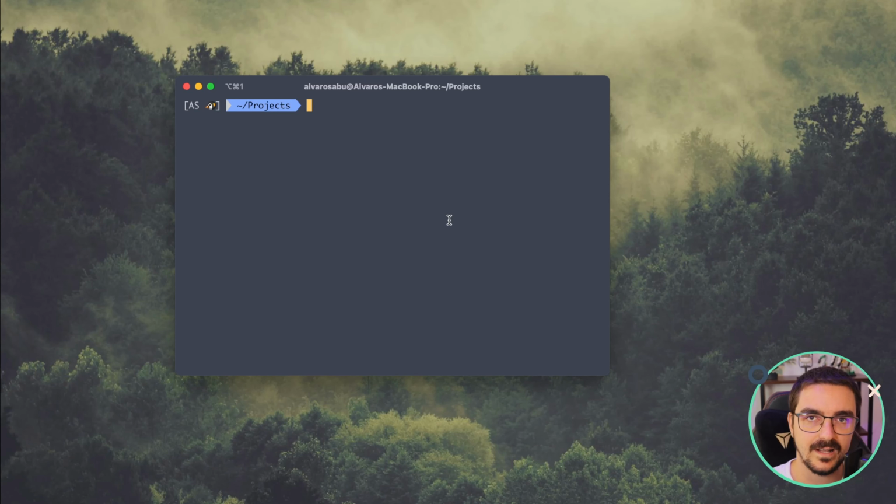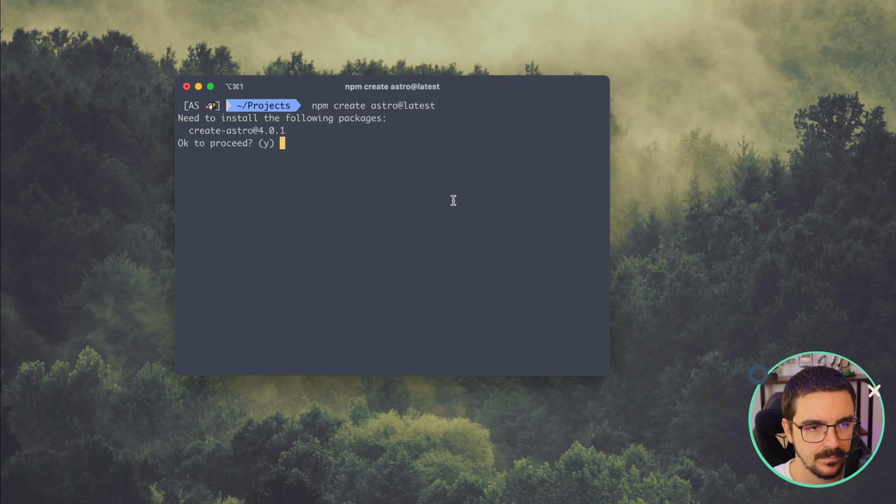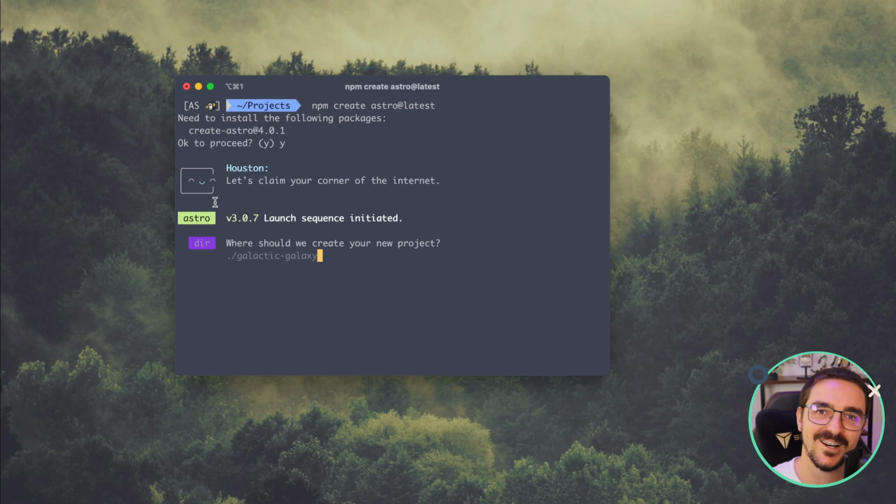Let's start by installing a new Astro website. So in the terminal, I'm going to use the command npm create astro latest. I just hit enter. So it's going to ask me to install this package, the create astro. And right away, you can see this super cute pet. It's called Houston. And one of the things that I like the most about the developer experience here in Astro is that it's actually like a wizard that helps you go with the installation. And it has so many funny phrases and so on.